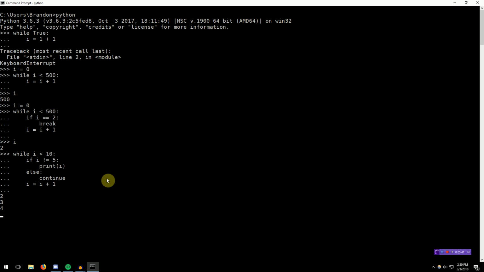So as you can see, what's happened here is while i is 2, it prints the value because it's not equal to 5. And then it increments. So now we have 3 and 4, and it prints. However, when i is equal to 5, it doesn't print. It goes into this else, and then we go into the continue, which means that it just skips the rest of the while loop and jumps back to the top. So we're never incrementing once we reach 5 because we're continuing back to the top of the while loop.